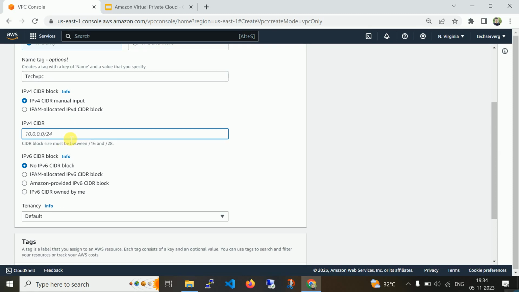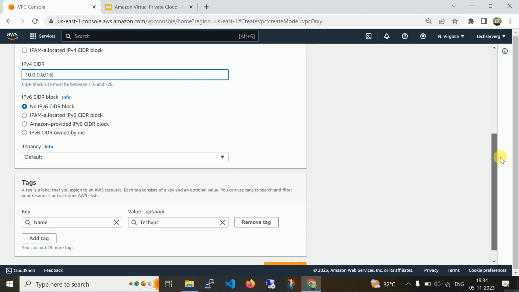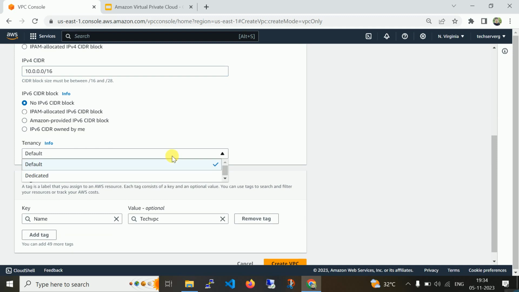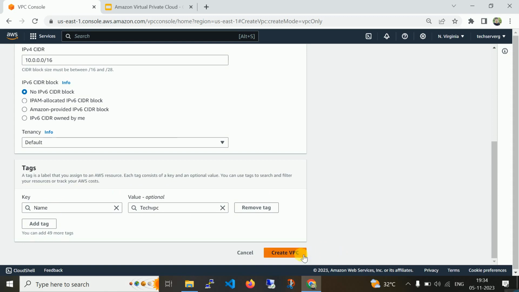This is the IPv4 CIDR for the VPC, /16, class B notation. I'm not going to use any IPv6. Tenancy determines how your VPC performs. It's the default one; if you choose dedicated, additional cost applies to that VPC. So I'm going to use the default tenancy. I created it with create VPC.